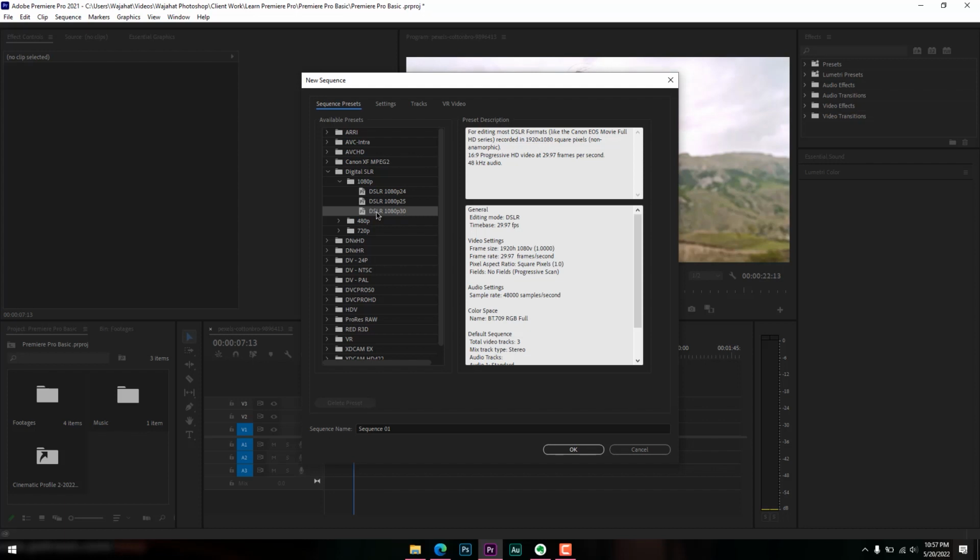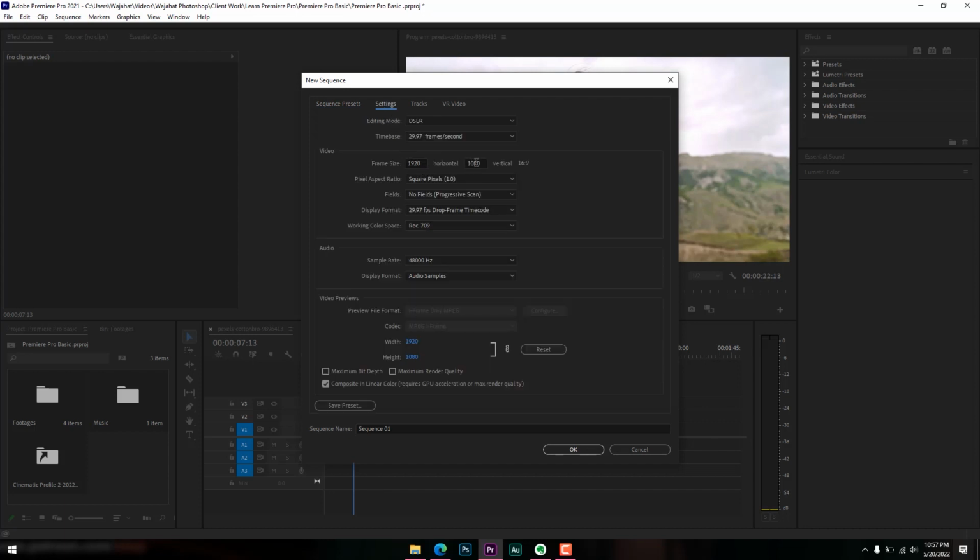So yeah, if you select this 1080p, it has 30 fps, which is 30 frames per second of that video. Now this is not just limited. If you want to customize this setting, you can come over here to the settings, and then you can change the resolution even to 4K. 4K has a resolution of 3840 by 2160, if you want to edit in 4K, of course.